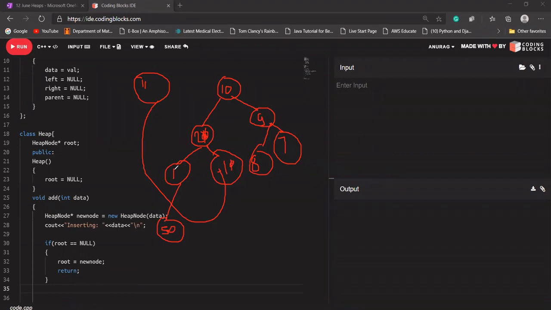So for that, I'm going to create a function that should tell me which one is the last parent, means which one is the last parent where I can add my value. So how I'm going to do that, I'm going to use a queue data structure here. Let's say I'm going to create a queue here, a queue of type node.